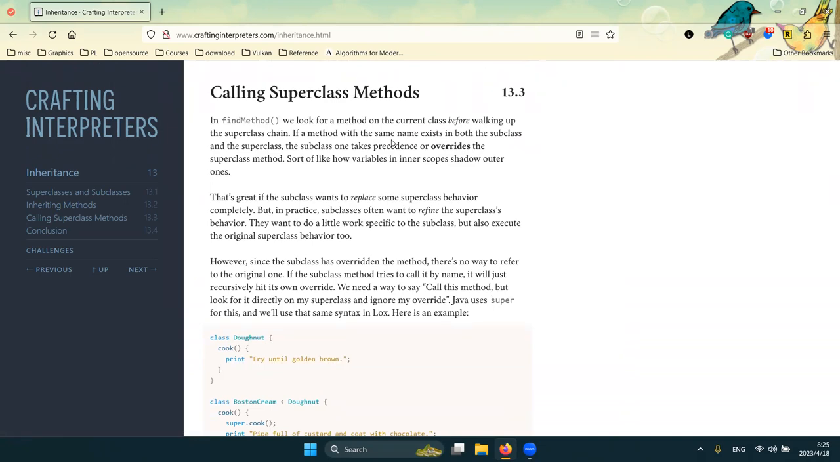And now currently we're implementing method overriding, but a lot of times we also don't want to just override the parent method, we want to refine it. So we want to call it at some point, but add some behavior. And currently we don't have a way to do that.